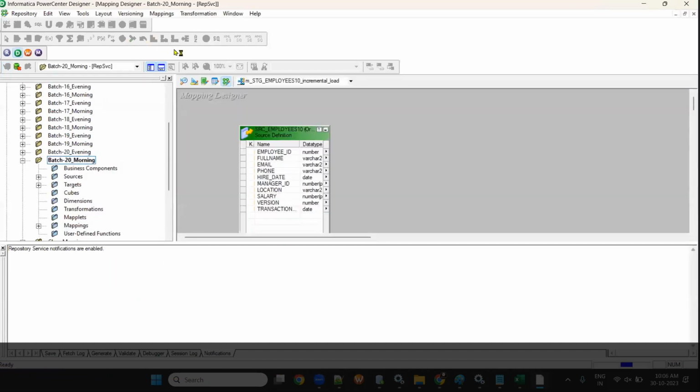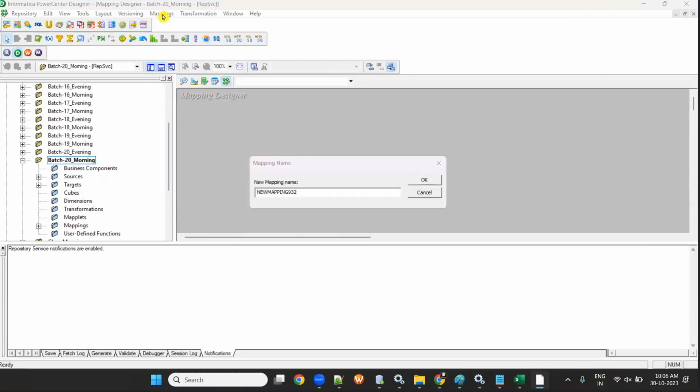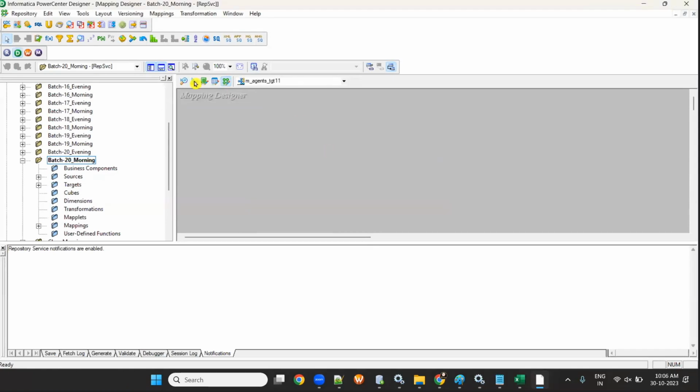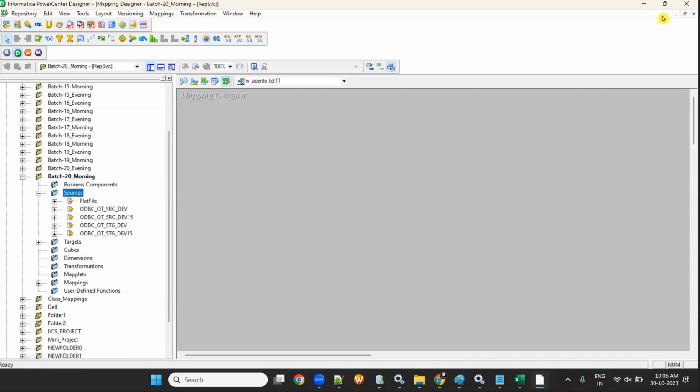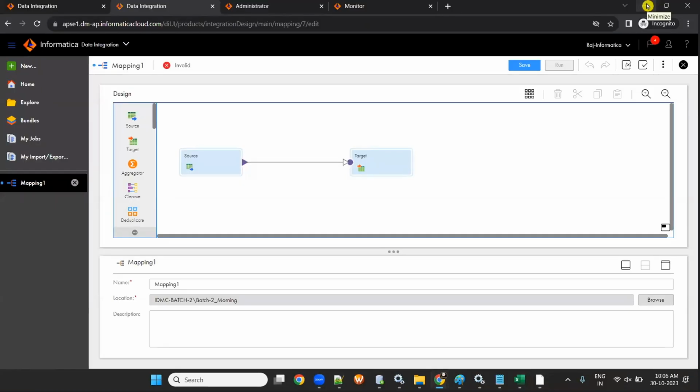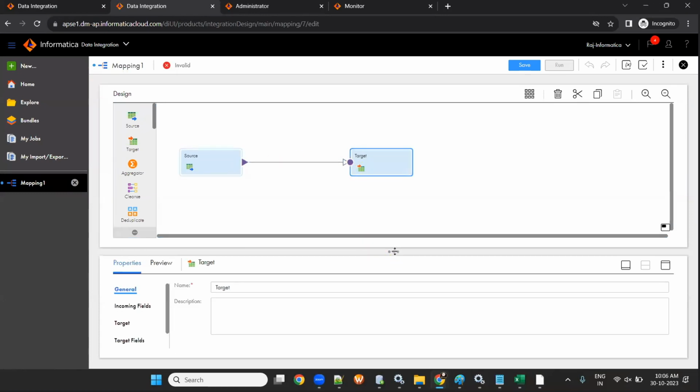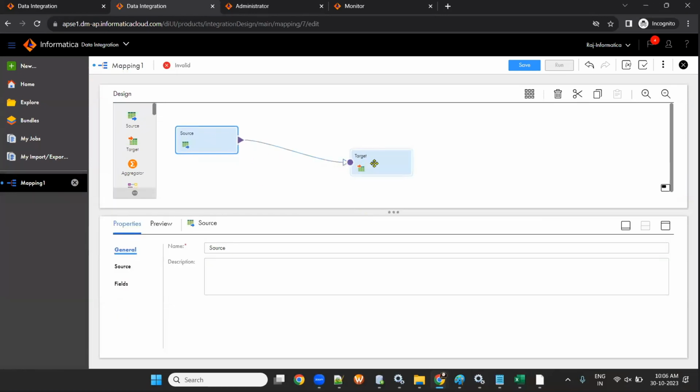So suppose you are creating a mapping in PowerCenter. Mapping, create. You have to give the name, m_agents_tgt1. It will not give any source and target. You have to drag them like this. But here in IICS or IDMC, when you create a mapping, it will give a source transformation and a target transformation. Still, these are not configured, correct?